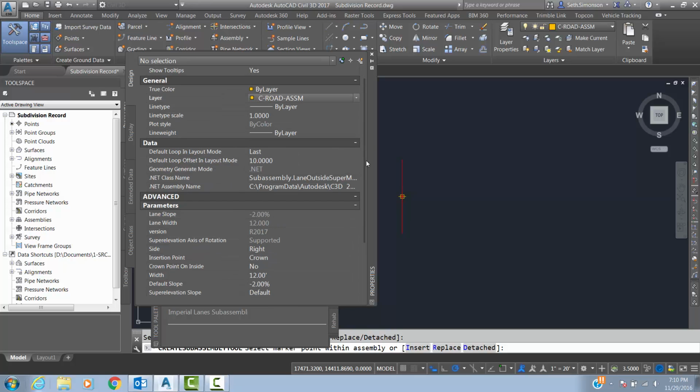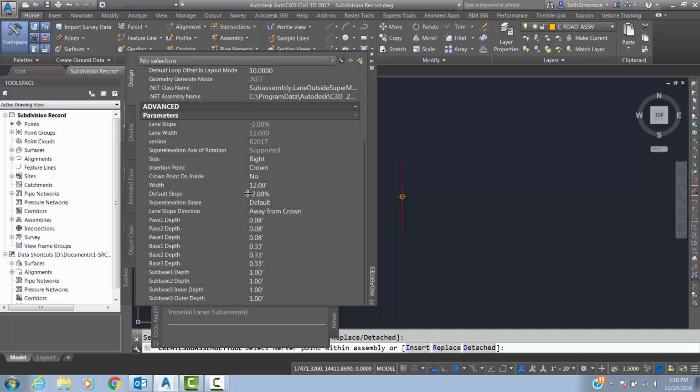Okay, so then we can scroll down here to the bottom. We get our parameters for our lane. Right off the bat, I'm going to the right side. What's going to be inserted at the crown is the width of the road. So 12 foot is the width of our lane, and we're going to go at minus 2%, so it's sloping down away from the crown. Super elevation slope, we're not going to have any super elevation slope, so we'll leave it as default. If you're going to have super elevation on any other project, you'd use one of these, left or right, depending on which lane it is. So we're going to leave it as default.